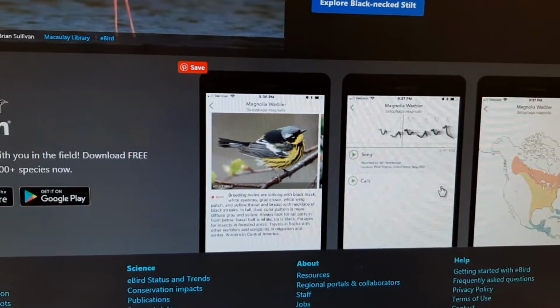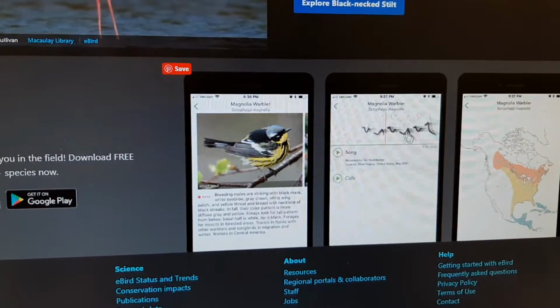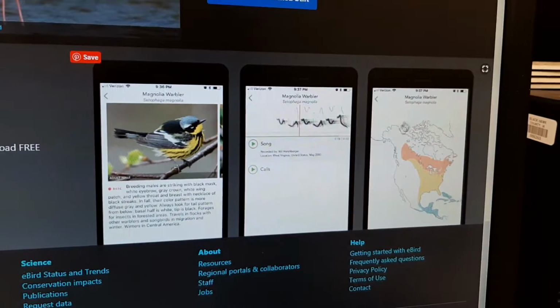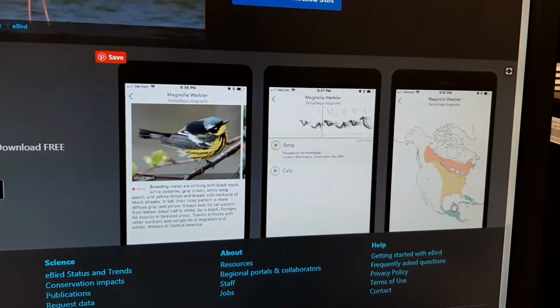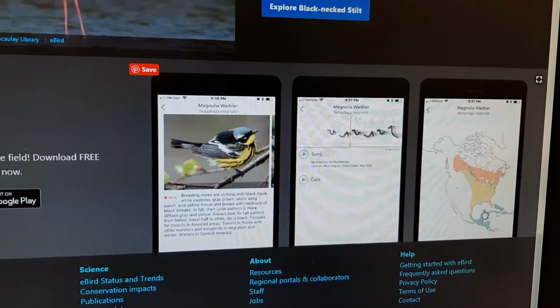And then also, like I mentioned, the Macaulay Library, which I played a minute ago, all of those sounds are then available on the app as well. And then, of course, you can pull up a map and see which area is non-breeding, breeding, and if they are there all year long.